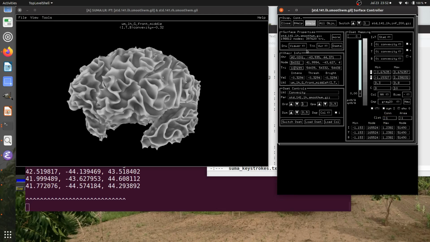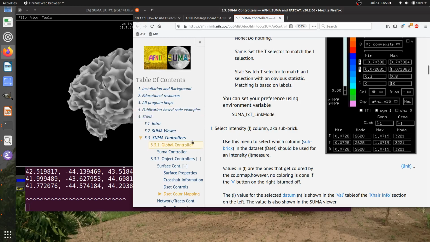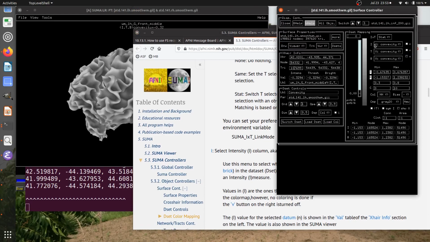I'm not exactly sure why the hovering isn't working. If I hover over one of these, it should tell me a very brief help, and I don't know why that's not happening. The W help here, this gray, hard to read button, if I click on that and now go somewhere and click on something, let's say I click on this I, that stands for web help, and it will bring me to the online documentation for something labeled with that. So the I that I selected is the intensity column or the sub-brick. This determines how the number that gets mapped to this grayscale color, that's the intensity, and it's in this convexity volume here.